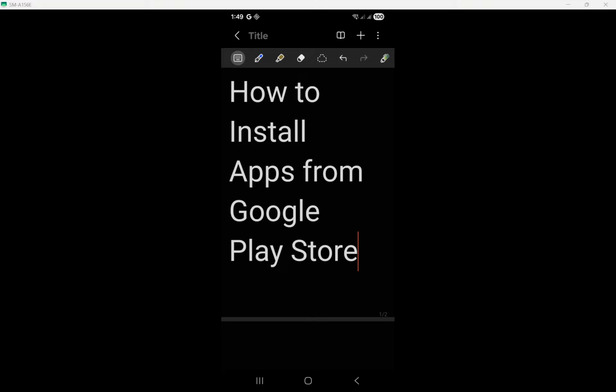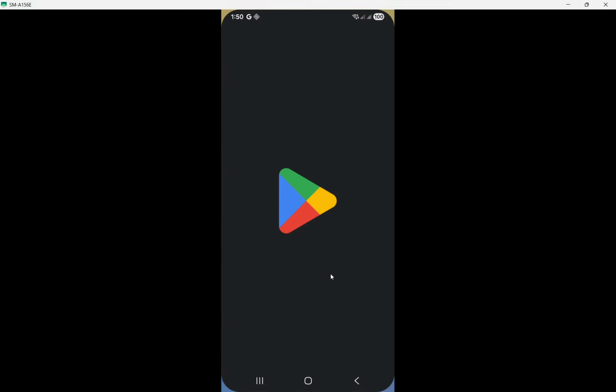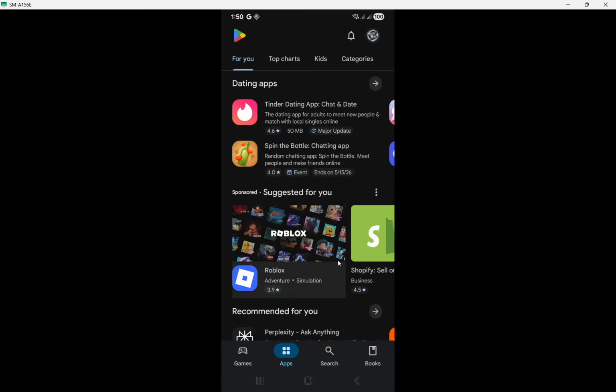In today's video, I'm going to teach you how to install apps from Google Play Store. First, unlock your Android phone and open the Google Play Store. You'll usually find it on your home screen or in the app drawer where all your apps live. If you don't see it right away, use your phone's search bar and type Play Store.